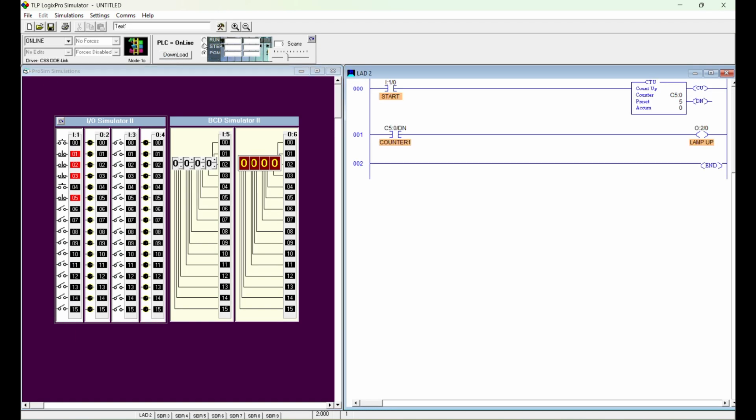So when I download the code, as you can see, my accumulated value is 0 right now. After I press the start button once, you can see that the accumulated value has reached 1. And you can see that both of my output coils are in logic low. But when I press it, my CU, which is my enabled bit, is logic high. And as you can see, the second time I press it, my accumulated value is 2.